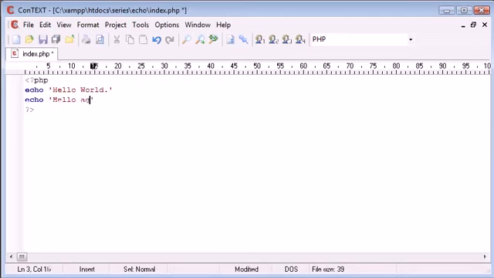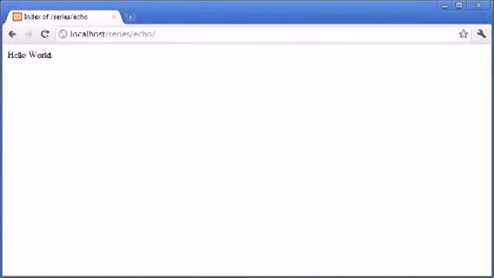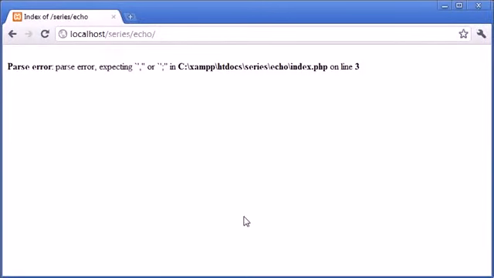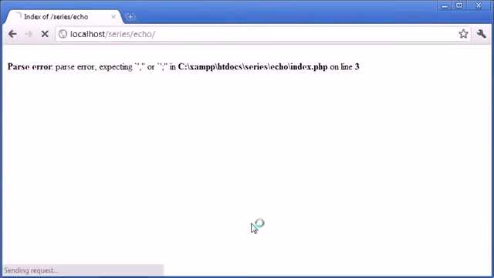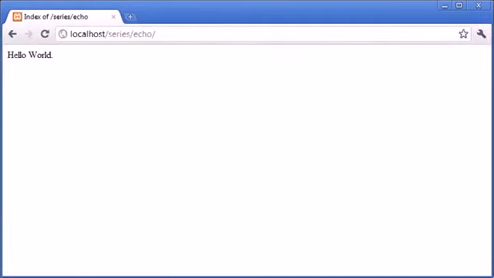Let's just say hello again. And let's refresh, and you can see that we've got a parse error. Now it says we're expecting either a comma or a semicolon on the end of line 3. So line 3 is here. The reason for this is it's expecting it just before this E, so just before this E is in fact the end of this line. We add our semicolon in, and we're working again. So this is basically how to output data to the screen. Let's just refresh. You can see hello world there.